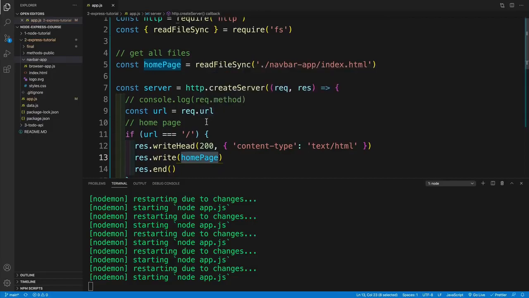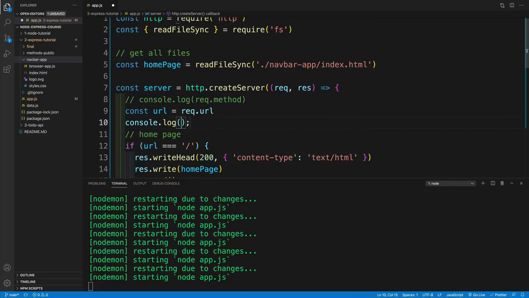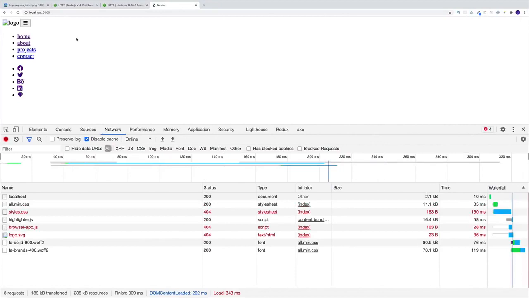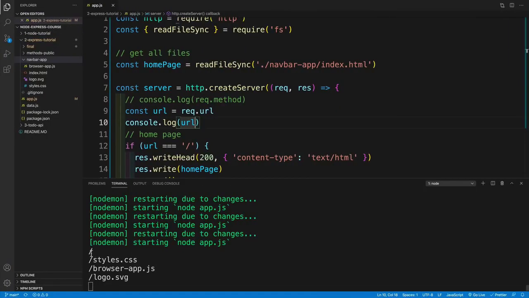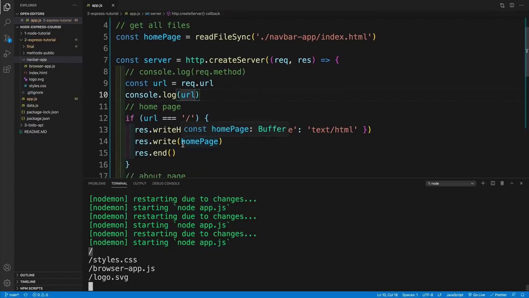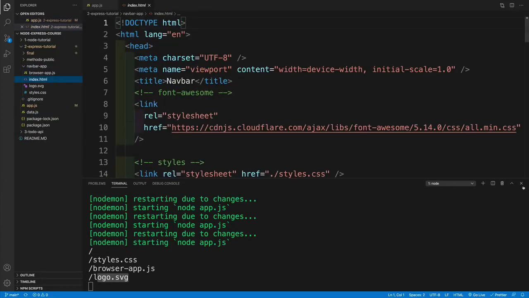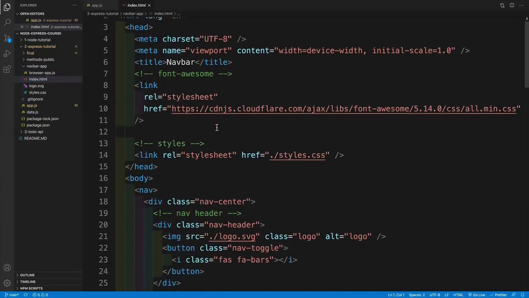And actually, to give you a good idea why is this happening, I want to navigate back to our project and let's just console log the URLs. And I think this is going to give you a clear message why this is happening. So let me go back and I'm just going to refresh one more time. And check it out. So we're requesting the homepage. So that makes sense, right? So I come here, I request the homepage, and I serve this HTML file from the navbar app. And then I have three more requests. I have one for styles, one for browser, and one for logo.